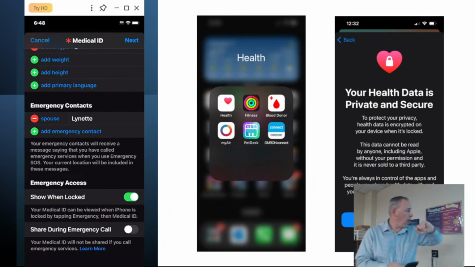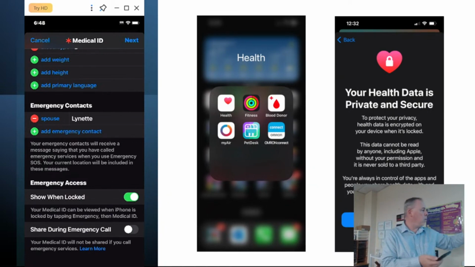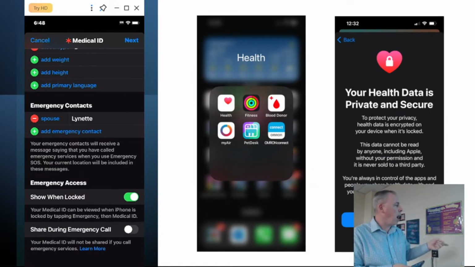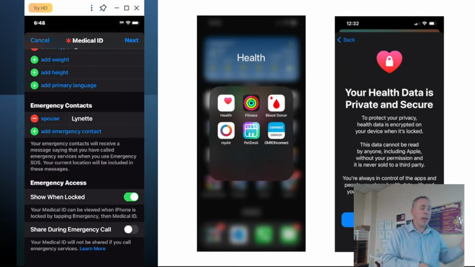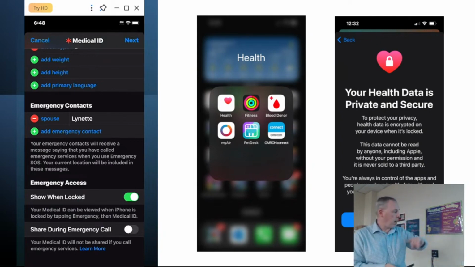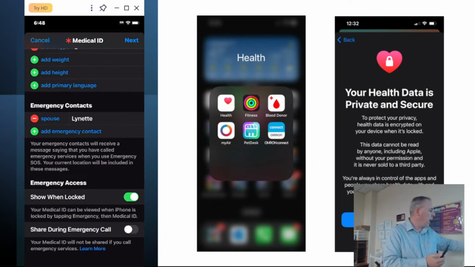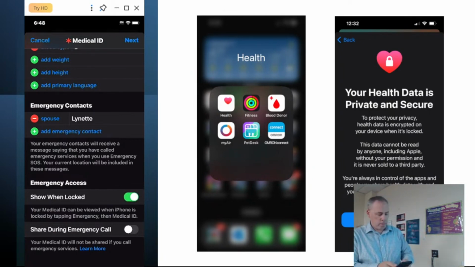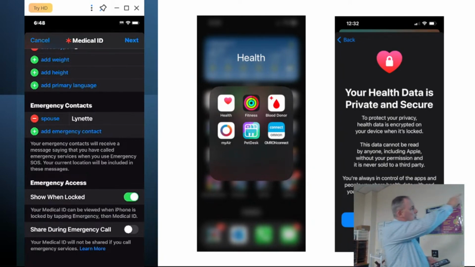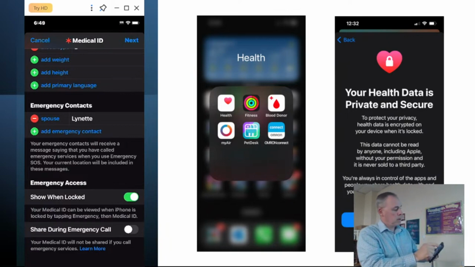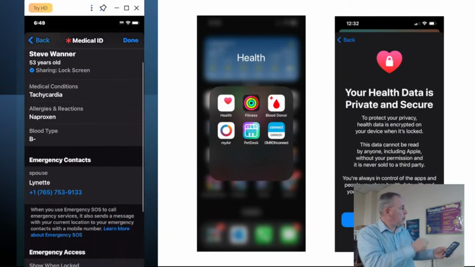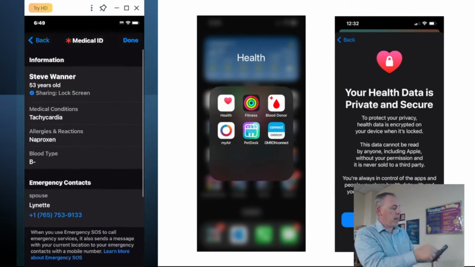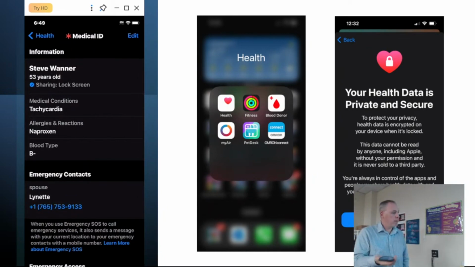So it's saying your medical ID can be viewed when iPhone is locked by tapping the emergency button and then the medical ID. All right, so I'm going to show you what that looks like. If that's not green, you want to make that green and turn that on. And I'm going to click at the top where it says next. I'm going to say next. And then there's my screen with all my information in it. And I'm going to hit done. Okay, and I'm going to just lock my phone.